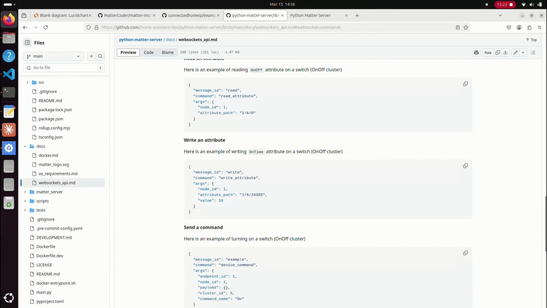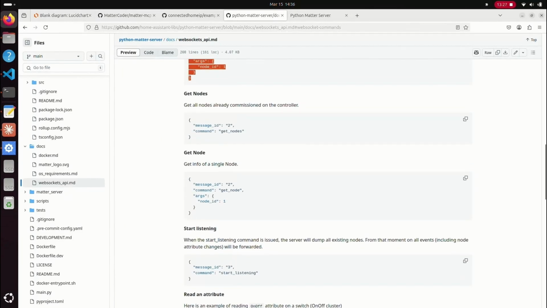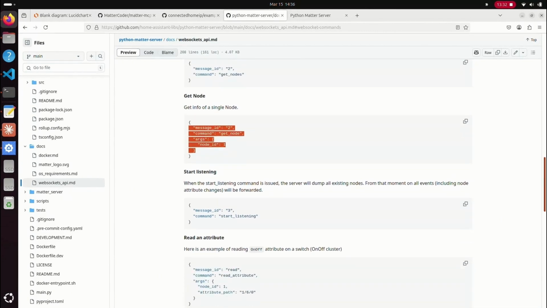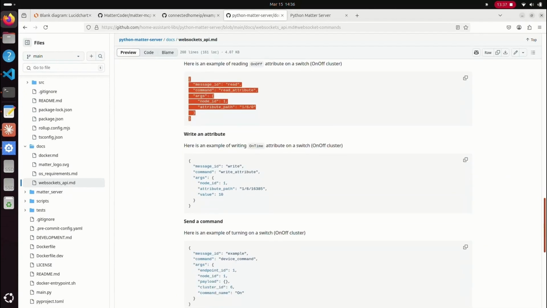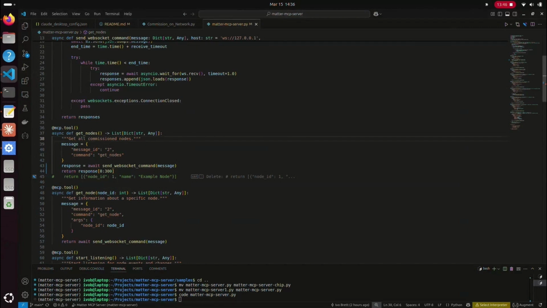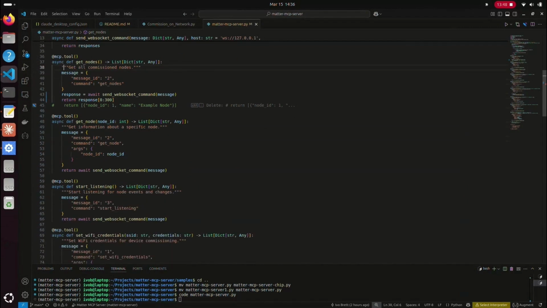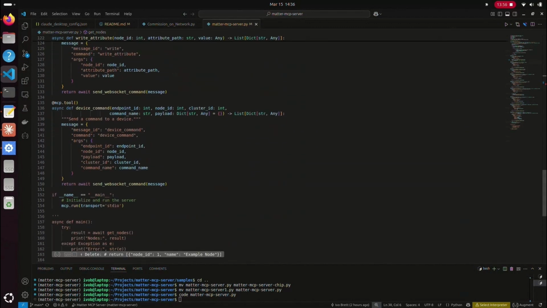So we have the MCP tool for get nodes, we have the MCP tool for get node, and you'll notice the message is the same as what's in the documentation on the Python Matter server GitHub repository. We've created MCP tools for all of these individual messages that we're going to send in, and all of these are provided in the GitHub repository. But the important point to note is that for each MCP tool, we have to be really clear in the docstring about what's actually happening and what parameters we have to pass in, because we're expecting the agent to call them correctly.